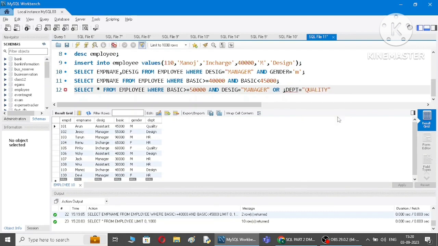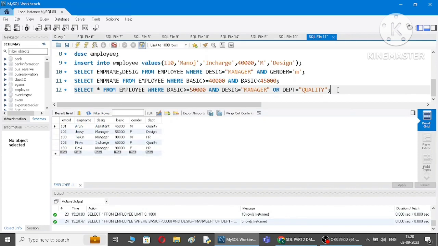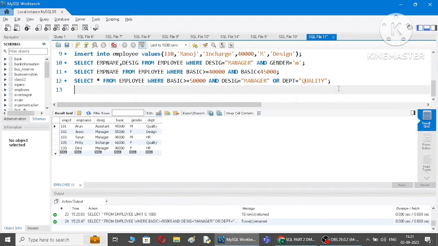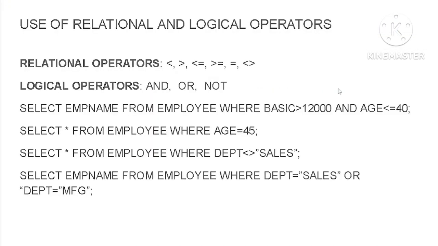If any one of these conditions gets satisfied, the records will be fetched. So I've given an or condition. If the quality department is there, it will list out. Or for managers, if the basic pay is greater than 50,000, that will also be added. So you can give a combination of relational and logical operators to fetch records.